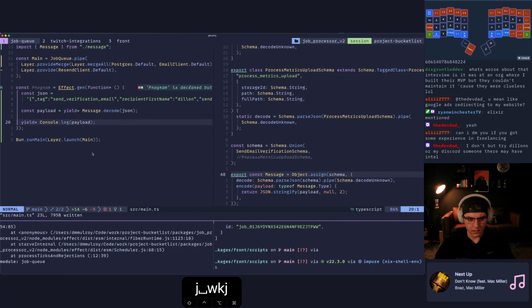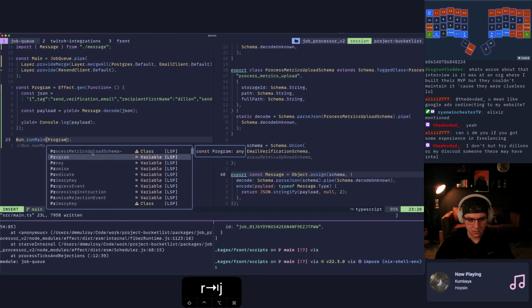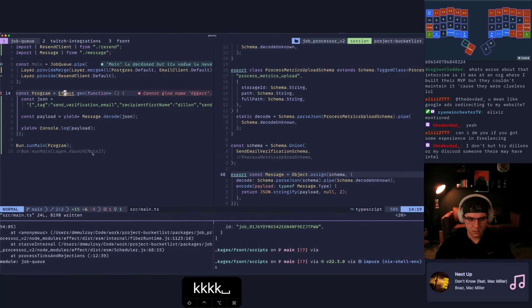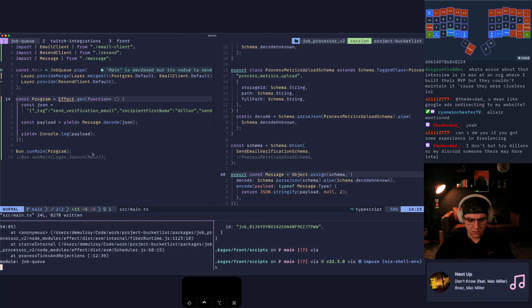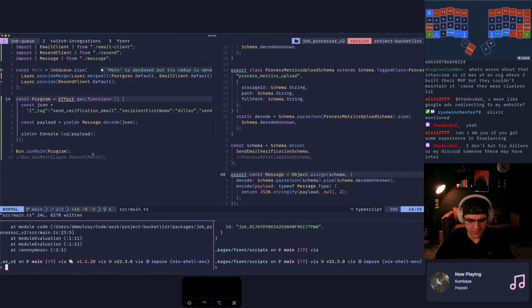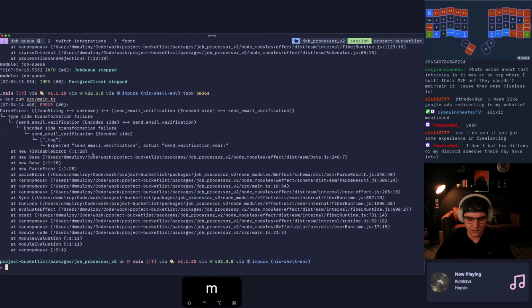Then let's do a yield, and we'll do just a console.log payload. All right, so then we can run our program. Okay, so we are getting still a decode error.